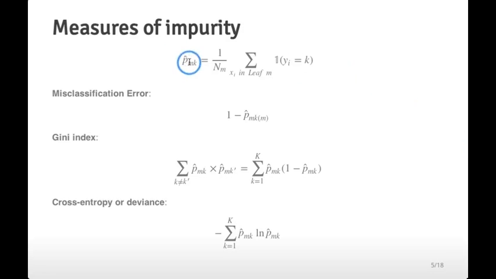So what this p hat is, it's the fraction of the variables that you've assigned to group M that have outcome k. That's all that this equation means here. So it's the fraction of observations that you've assigned to group M that have outcome K. So the misclassification error is just 1 minus that number.